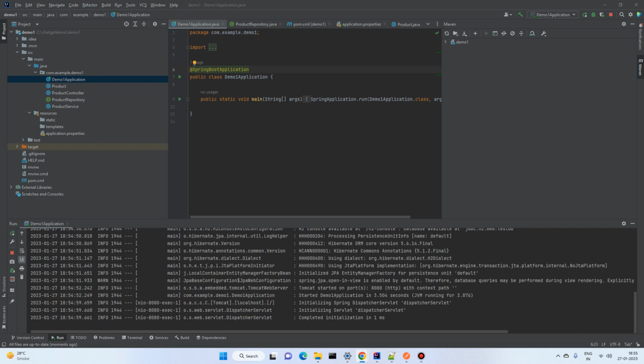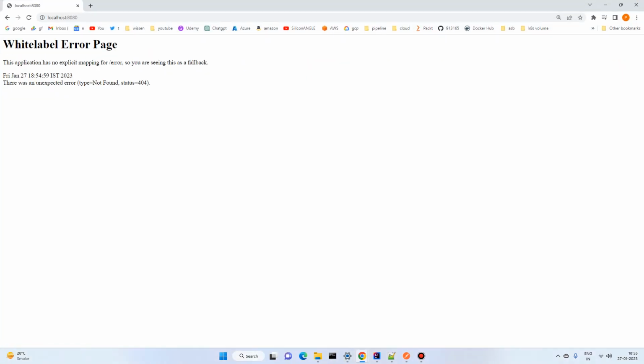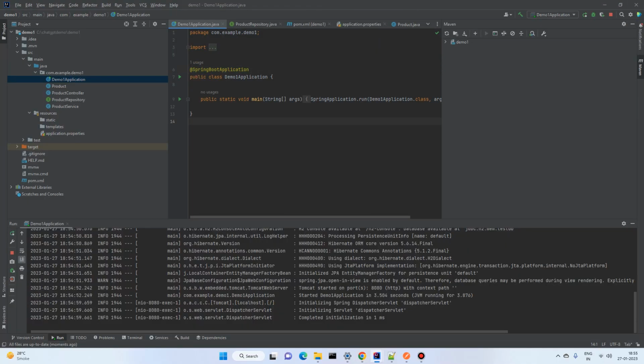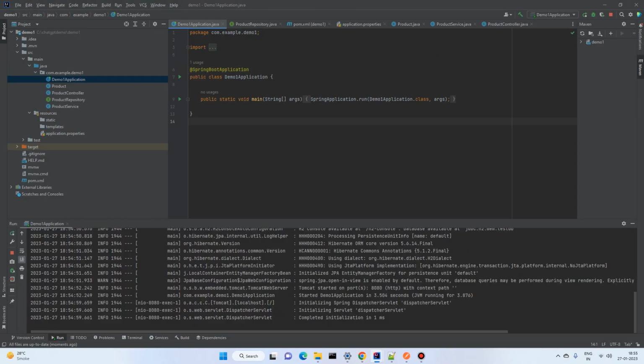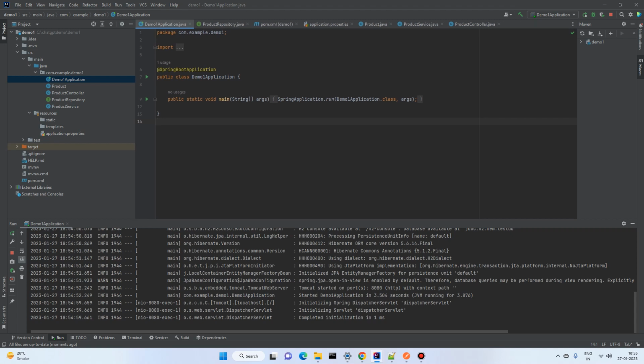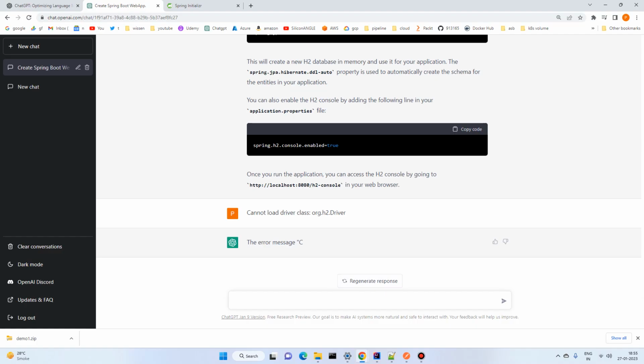Okay, so our application at least it's working, but still we can provide some of the data and all, and you see. Now we can write the JUnit test cases for the same. So we can ask the same to ChatGPT.